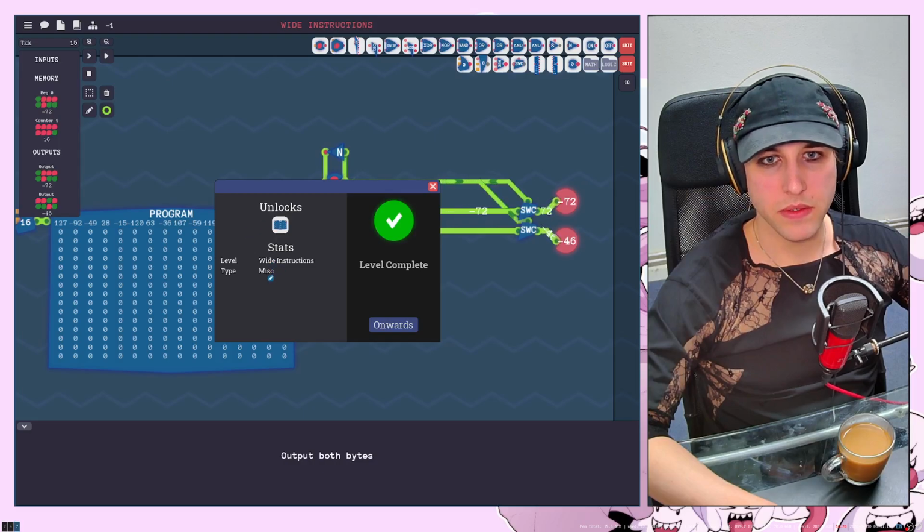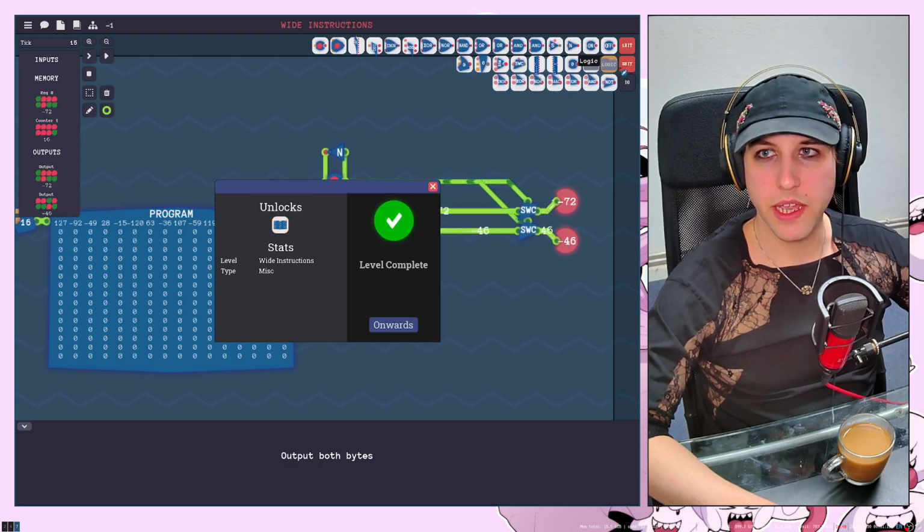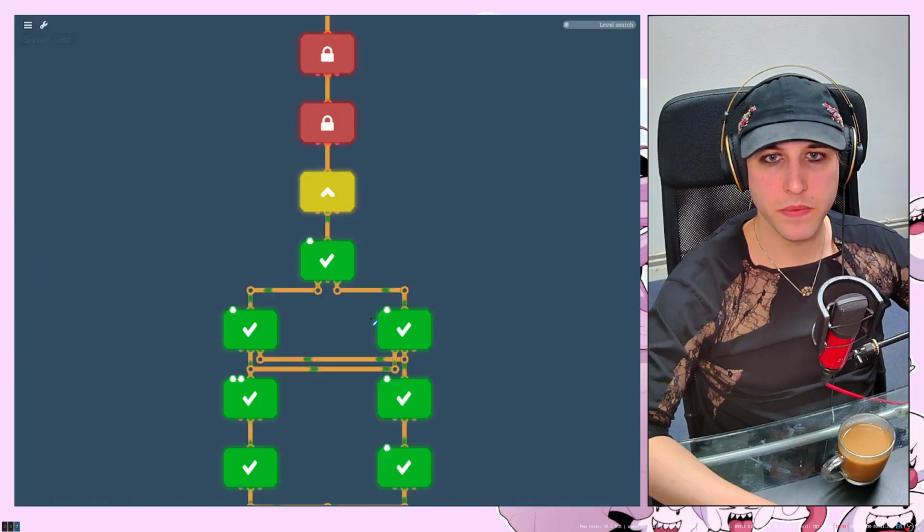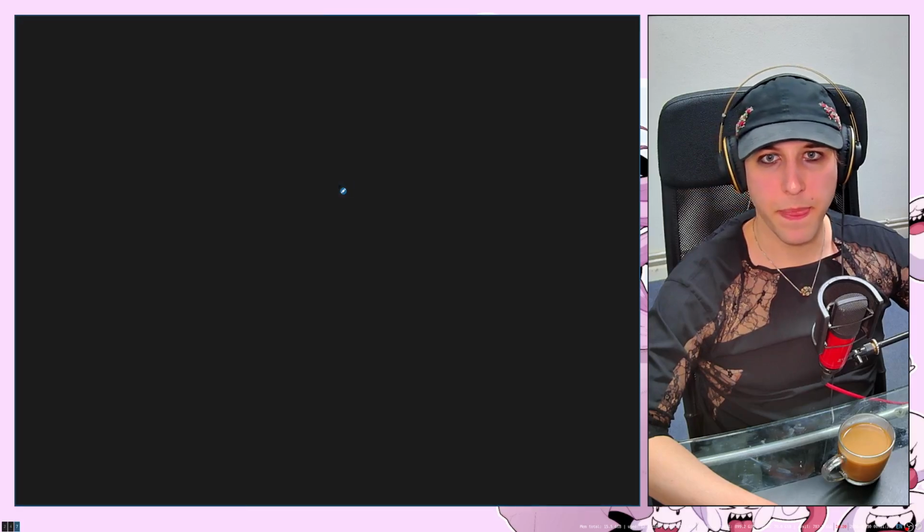Now, wide instructions. What did we... Programmable memory component. Didn't we already have one? This is the program. This is a programmable memory component. There's a difference, I guess.